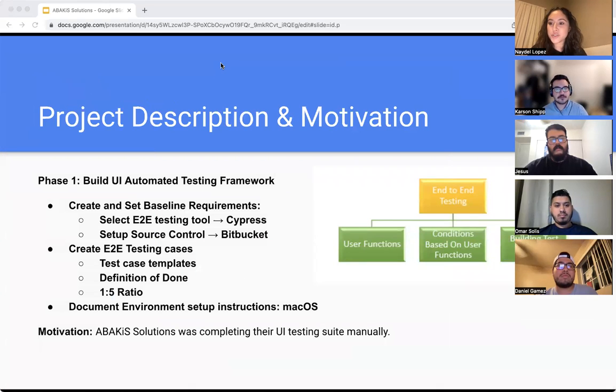All right, so our project description and motivation. Our sponsor ended up splitting our Capstone project into two phases. Phase one being that we needed to build the UI automated testing framework. And phase two is to continue developing the testing framework with adding complex test cases and fully automating the testing suite.